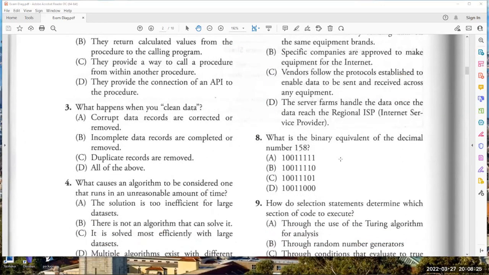Number 8, what is the binary equivalent of the decimal 158? 158 is what? An even number, yes. So you cross out the odd numbers. The second one, 158, 100, you don't need to consider. 58, is that a multiple of 4? That's not a multiple. It's an even number, but not a multiple of 4. So this one, B, would be the solution.